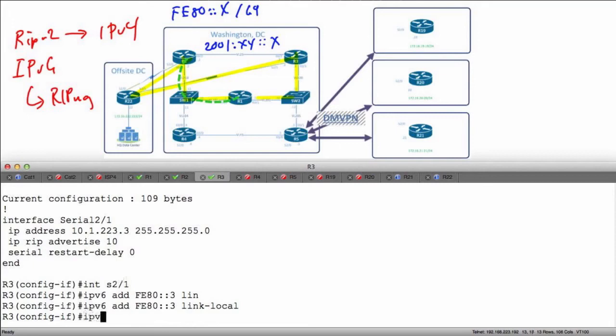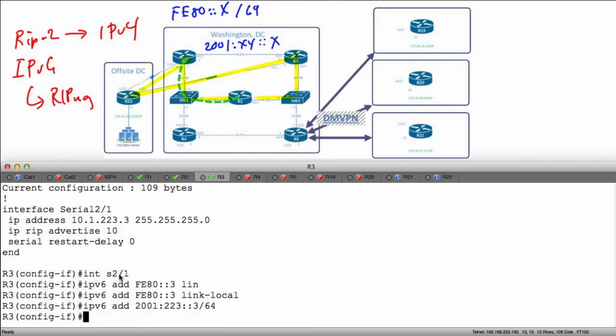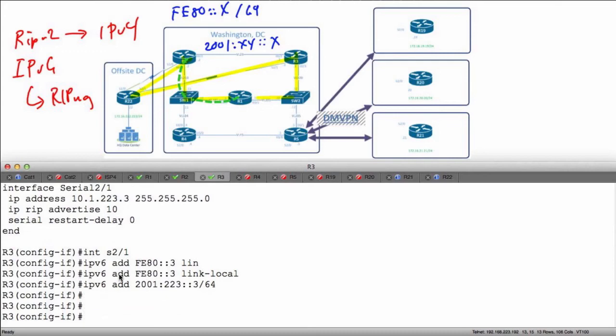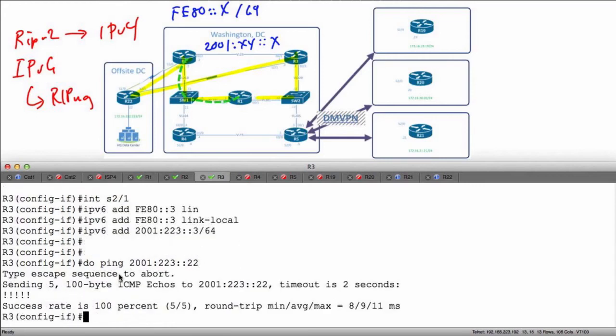IPv6 address, and here I'm going to say 2001:3:3. Actually no, this is the link between these devices, and this is going to be 2001:223::3. So it's going to be the link between R3 and R2, and it's going to be /64. All right, now let's see if I have reachability. Do ping 2001:223::2, and I do.